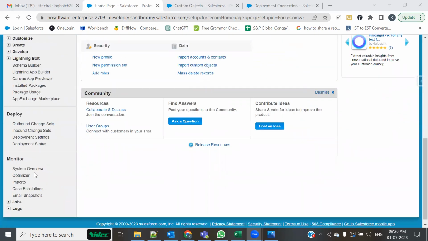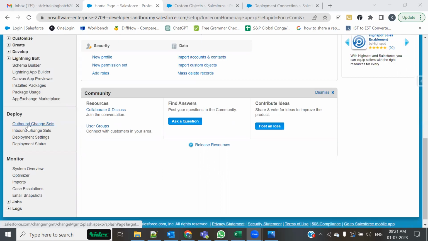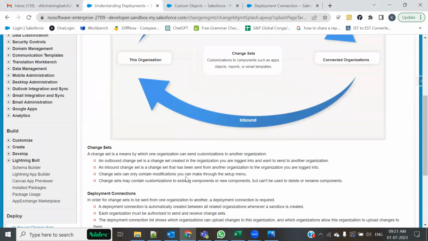So when you wanted to transfer something, you have to create something called an outbound change set. From this environment, I wanted to transfer something. I want to send it. So when you wanted to send something, you wanted to make an outgoing call. That reflects to an outbound change set. So you have to create an outbound change set. Click onto that.